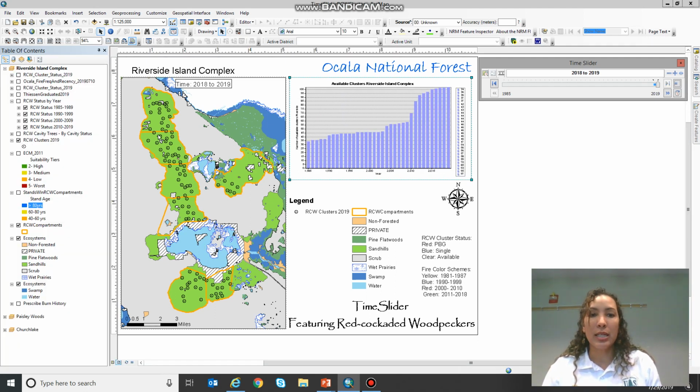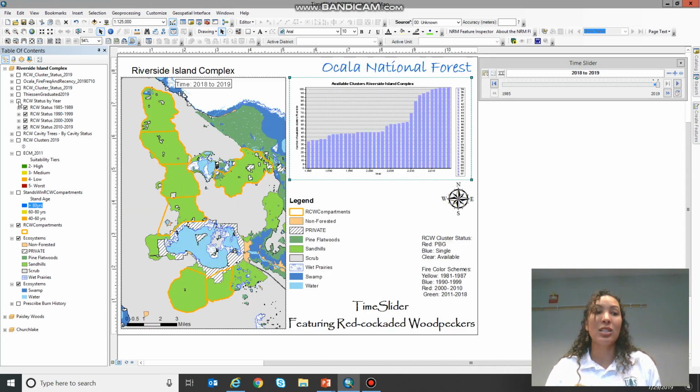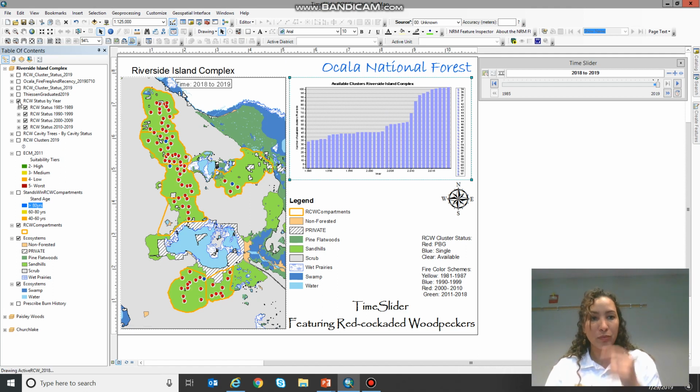So here you can see that over time we have really done a good job of developing our clusters in available habitat and just providing government housing. But this doesn't really give us an inside look on whether or not the birds are actually using it. So just because it's available doesn't quite tell us much. So let's look instead at available clusters. Let's look at where the birds are.